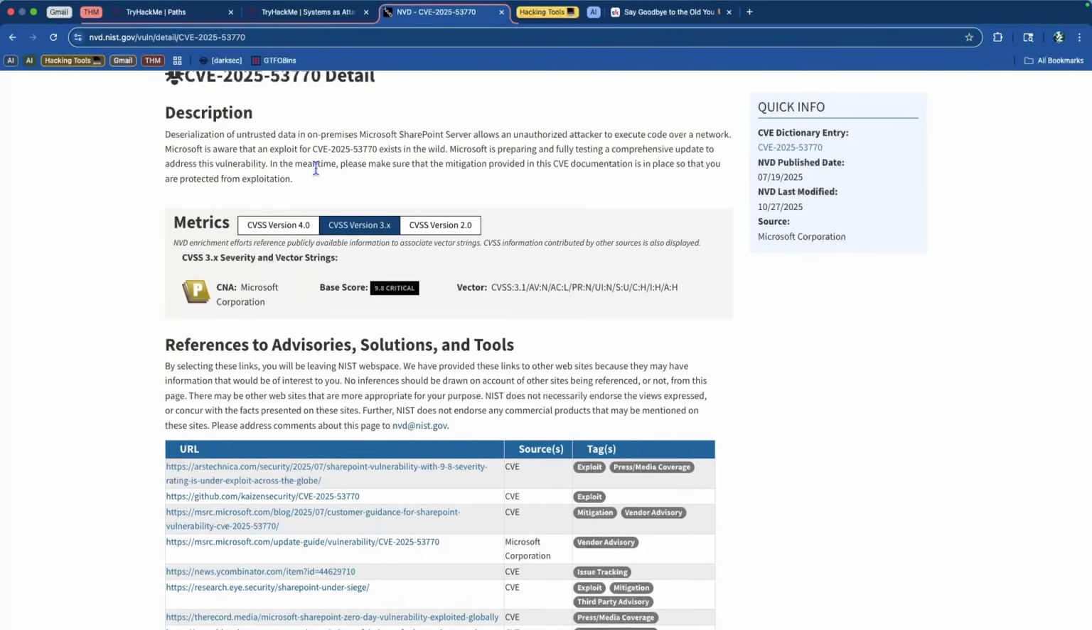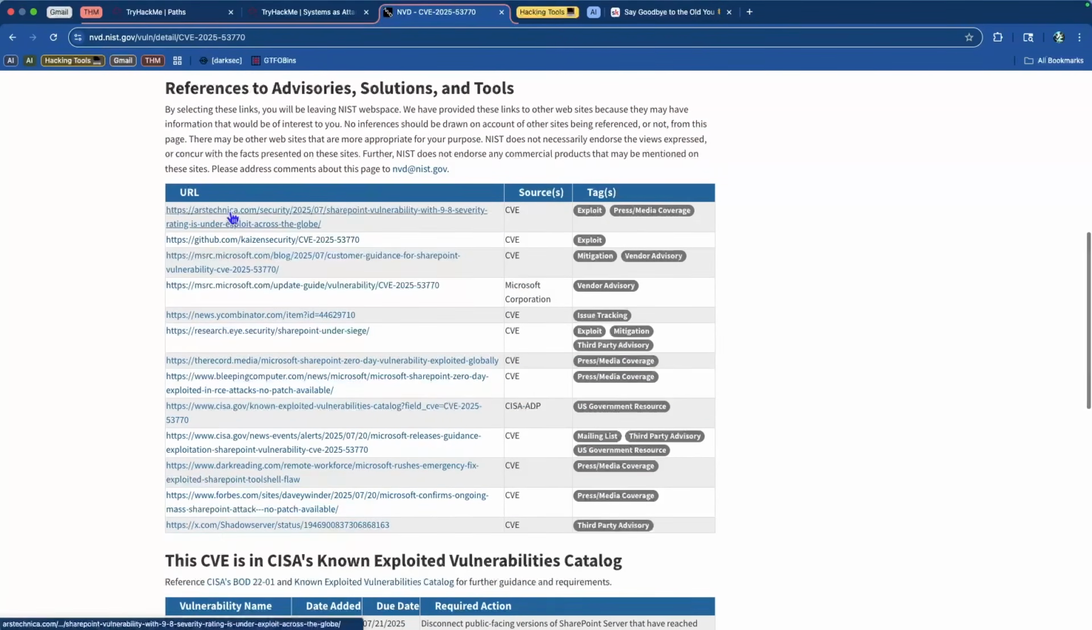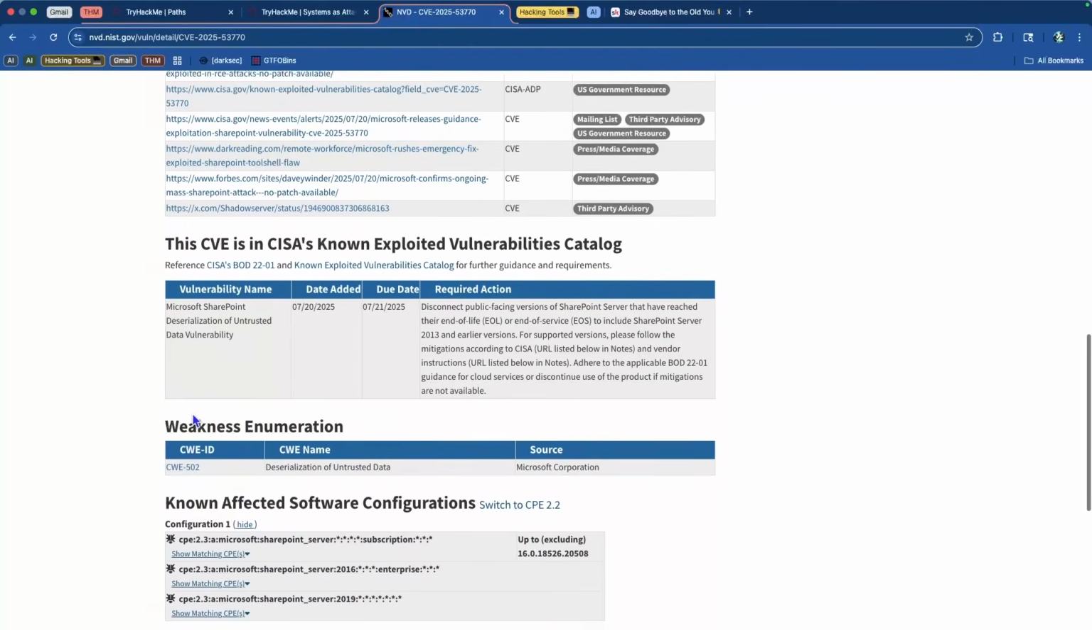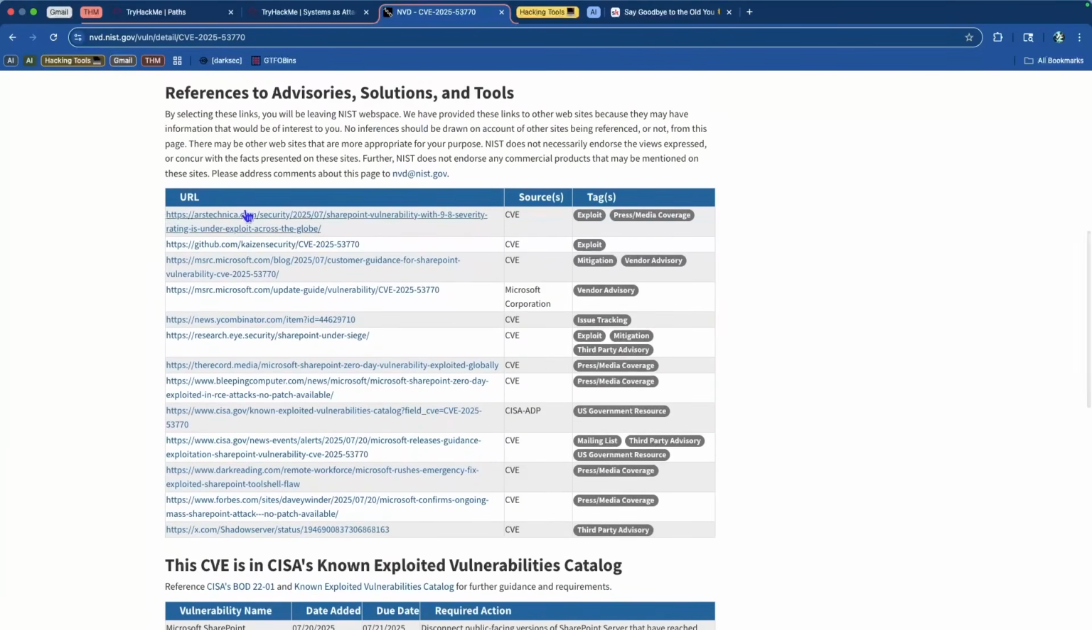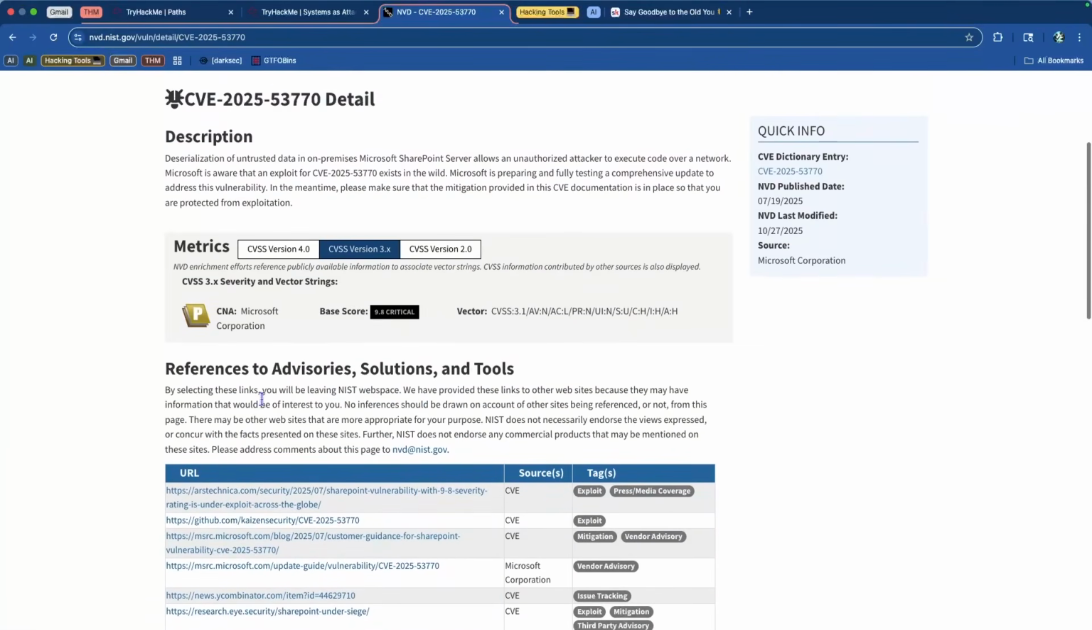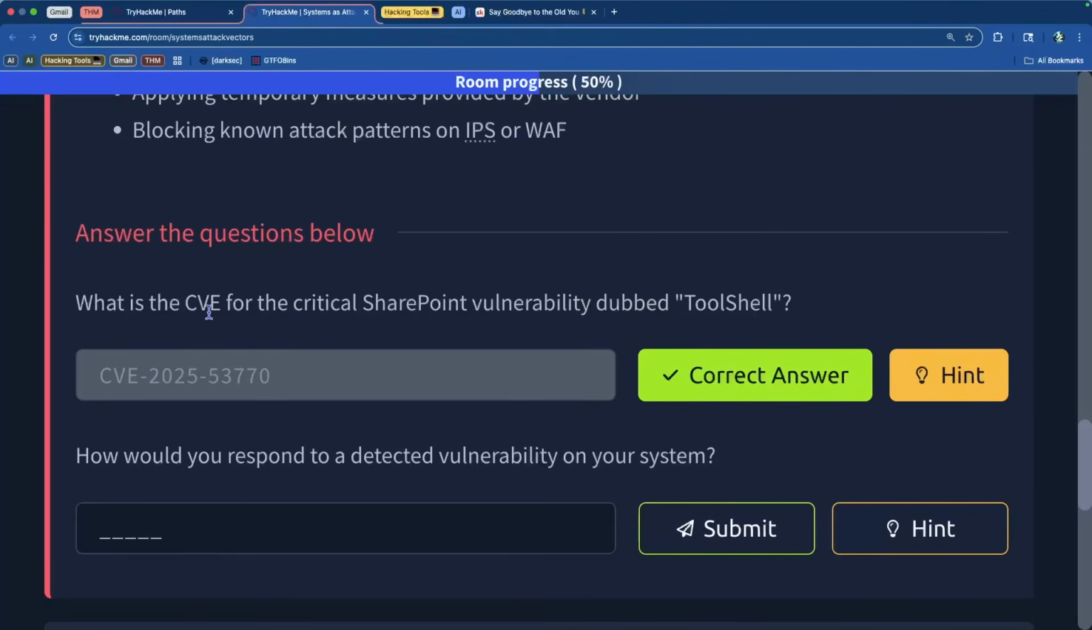It gives you the description to it, the references to the advisories, all the different URLs that match up to it, weakness enumeration, affected software configurations. And throughout all of this literature and everything that you found over here, you can also find patches for this and how to mitigate against it. So there are a lot of different ways that finding this information can help you with your intelligence gathering and preparing for potential attacks and threats.